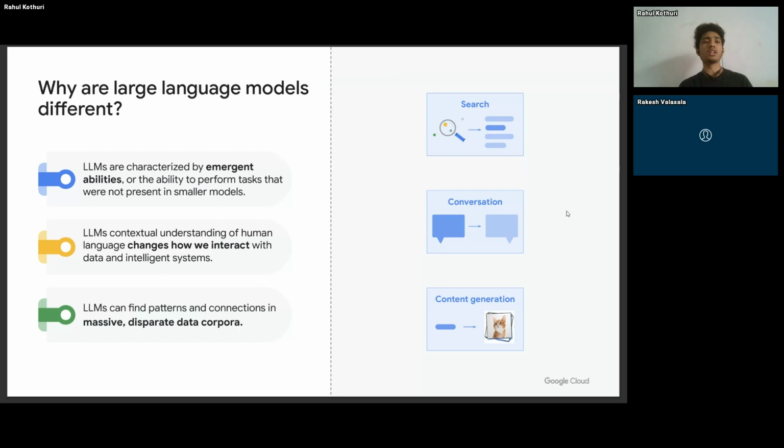There are different types of large language models that serve different purposes. We can use different large language models for searching and for conversation, like ChatGPT. We have DALL-E for content and image generation, and Sora for video generation. A large language model which can be used to do all of these specific tasks, a general large language model, is called a multimodal large language model.